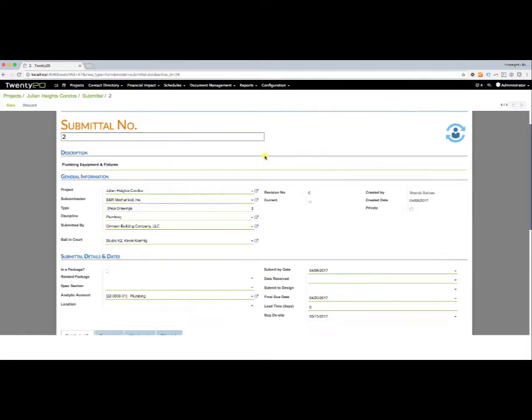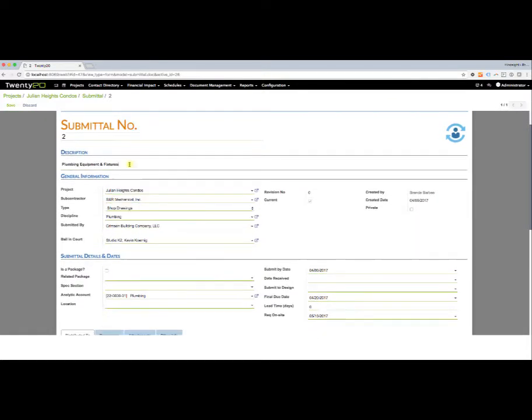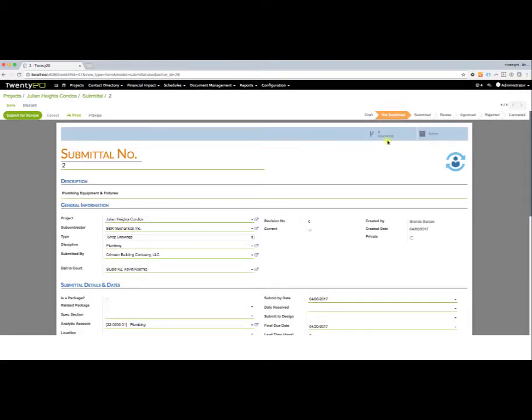But as we scroll down through here, obviously we have a submittal number. We're going to put in the description of the submittal and all of the submittal general information, like the project and the subcontractor, what type this is, whether it's shop drawings or product data, what the discipline is, who submitted it, the ball in court. Next to that, you can see that we have the revision number and whether this is the current version of this submittal. So as we're creating those submittals, not only would we see all of the versions here in this smart button, but we would also be able to see what revision number we are and the current version here. Who created it, the date it was created.